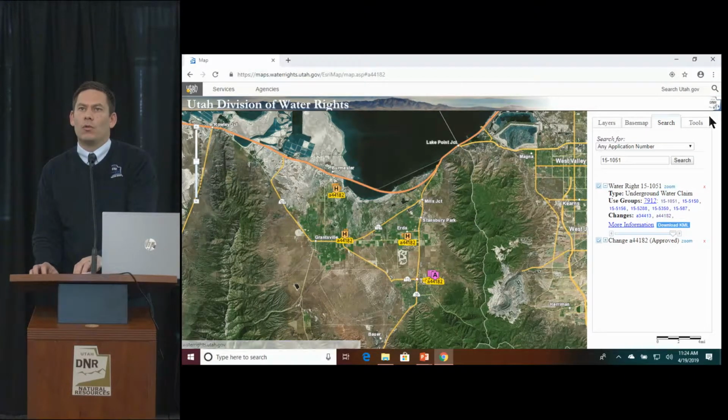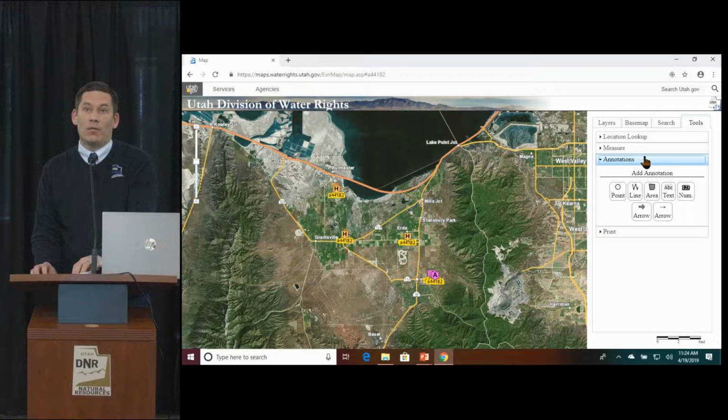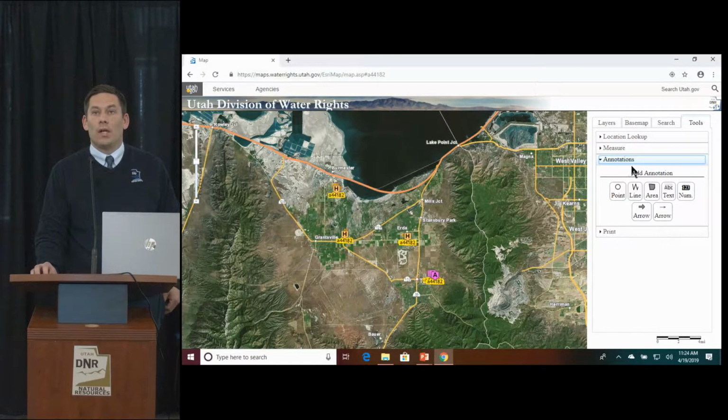There's also some measurement tools. You can measure distances and areas. You can add annotations to the map if you want to make a little map and then print it off. You can do that.